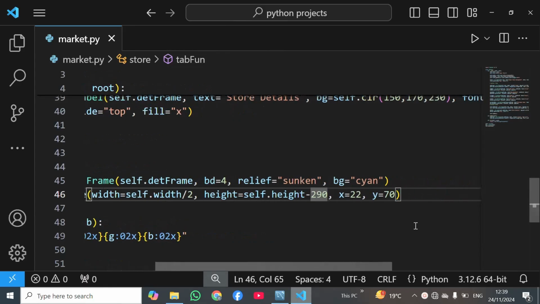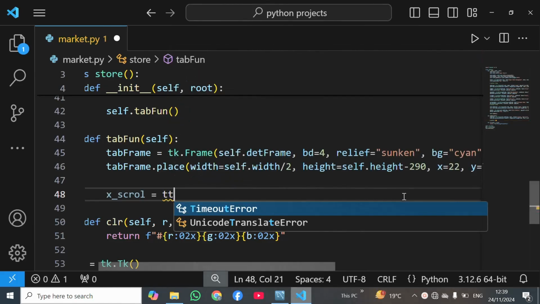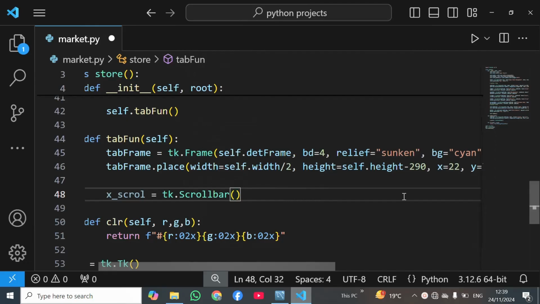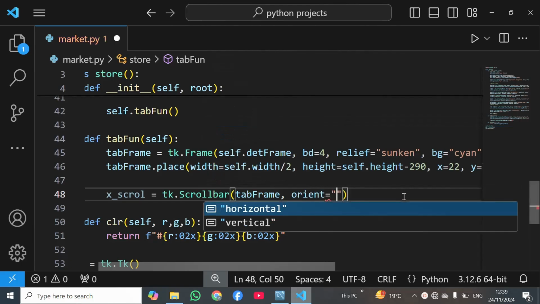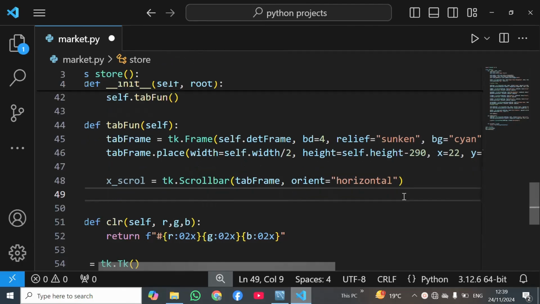So next I have to create some scroll bars in our tab frame. So first is our x scroll. You can use a different name for this object, and I have to access it from Tkinter. So here this is scroll bar. And I have to create it inside our tab frame, and then I will use the orient property to set its layout, and I will set it horizontally. And in the same way I have to define its position, that where we have to set it.